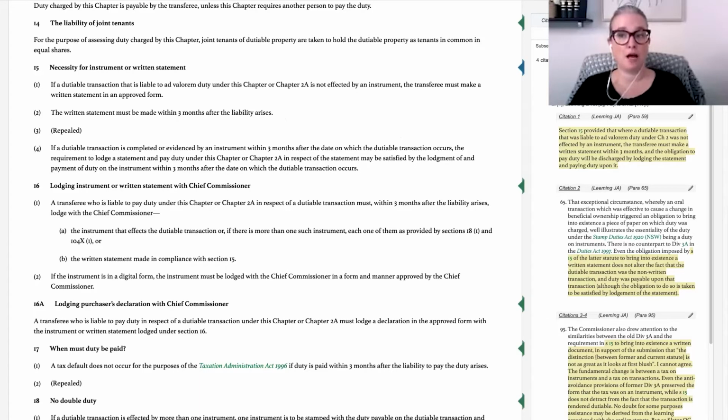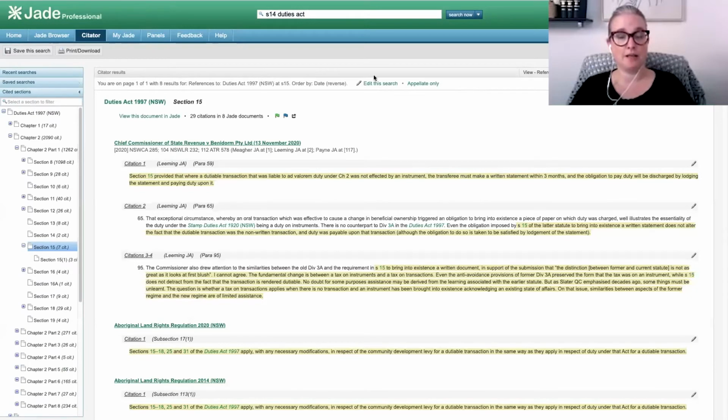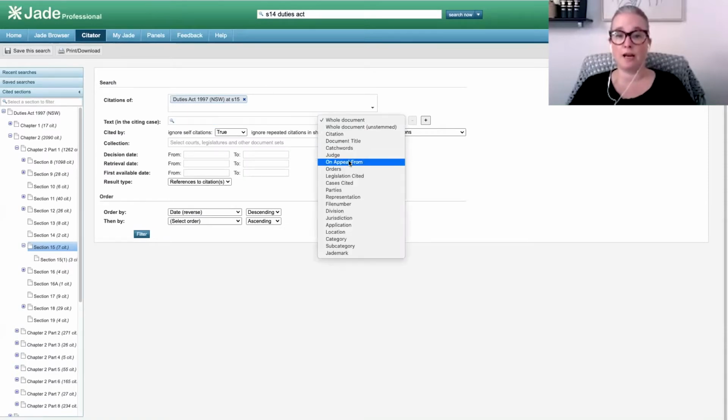Also from here, we can do a keyword search of our list of results by clicking on the citator link. So that takes us to the list of those cases, and then we've got the ability to edit our search. And we can edit our search by entering keywords and phrases, or we might want to refine our search based on a judge who heard a matter that cited this particular section, or a party that was involved in litigation in relation to this section, or the barristers and instructing solicitors representing a party in the litigation.